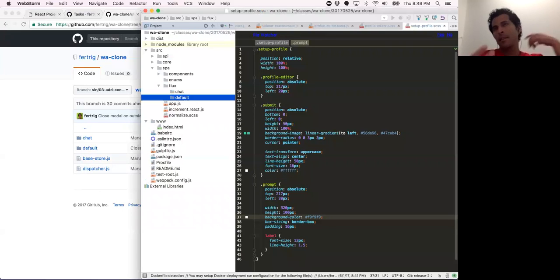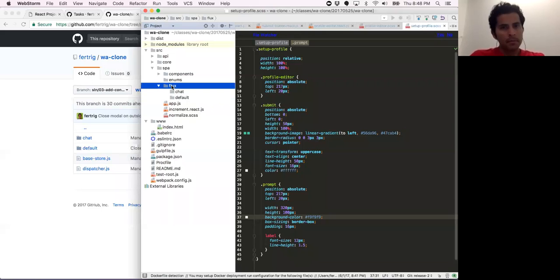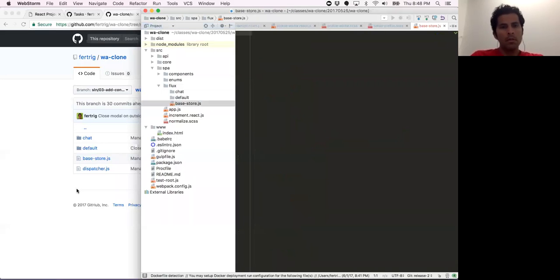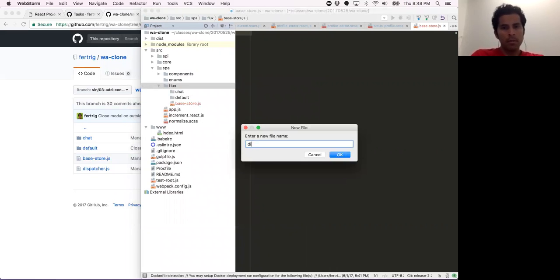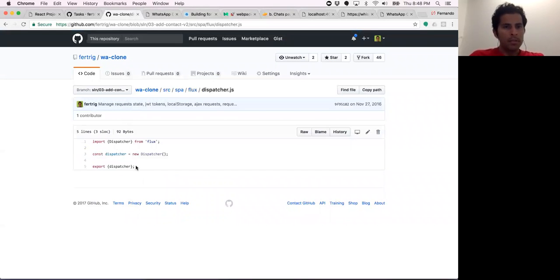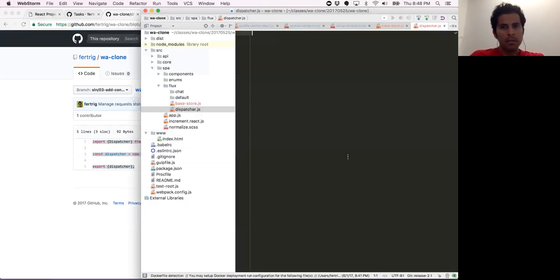Default is for anything that's really not feature specific. Here, base store, and the dispatcher at the top level of the flux directory. So this is pretty boilerplate code, very simple code. It's just grabbing this stuff.